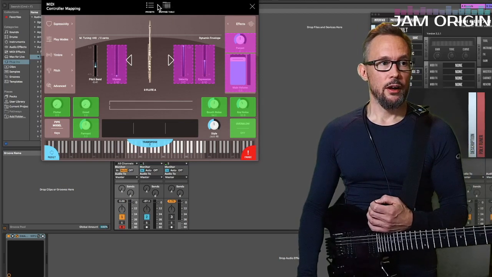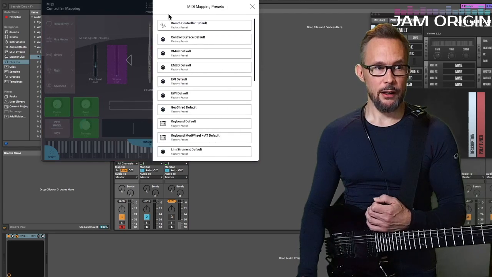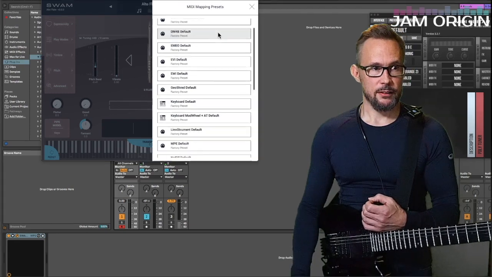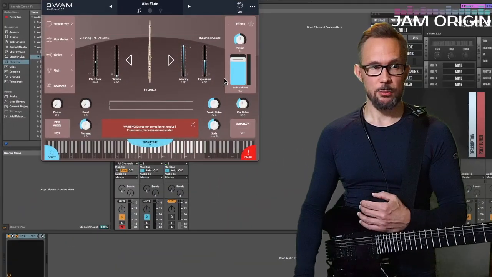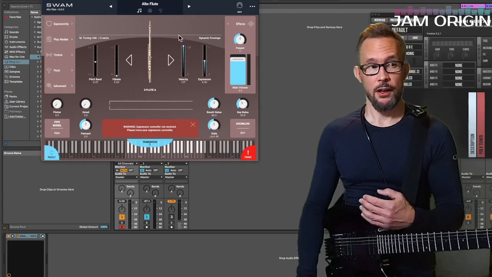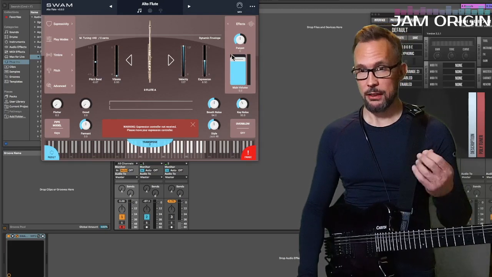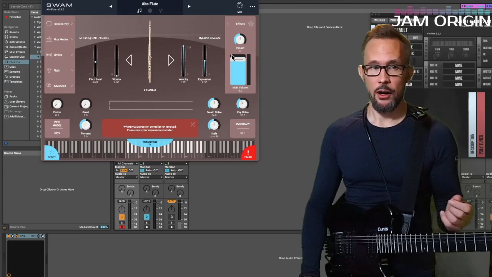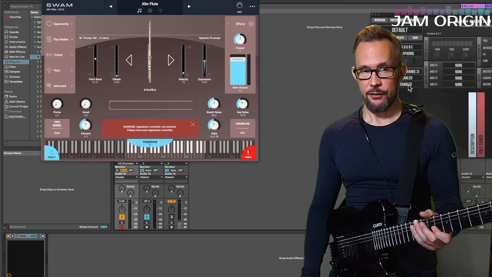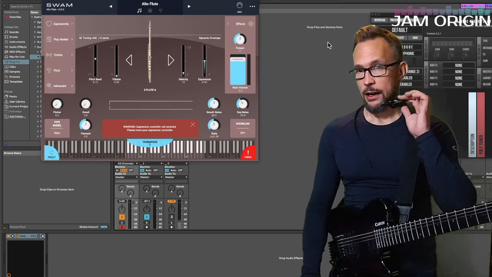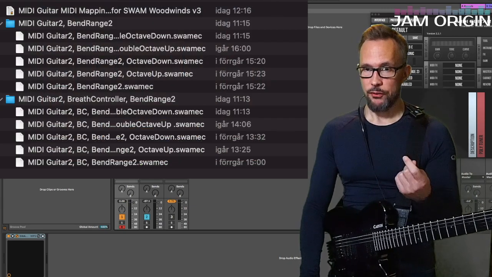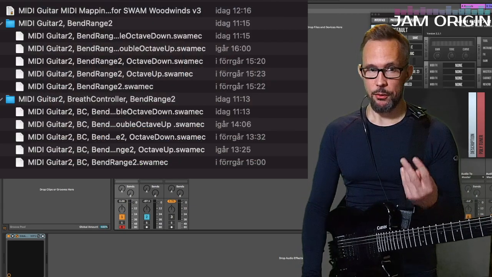So this is where you find them. Then once imported, they will appear in the bottom of this tab. So the SWAM instrument has this expression controller requirement that needs to be satisfied by some sort of expression controller. We have the option of Aftertouch here from MIDI Guitar, or I can also use my breath controller. I've made presets for both of these, so you'll get both kinds of presets.